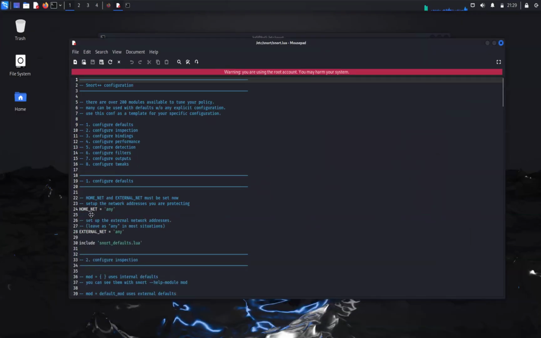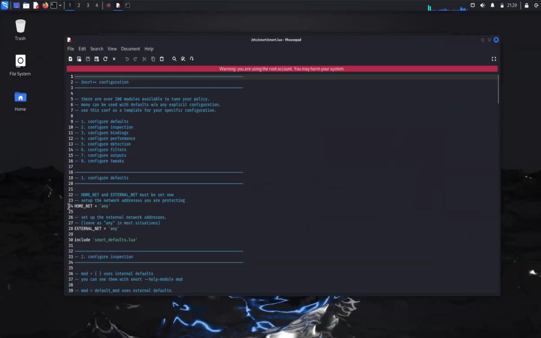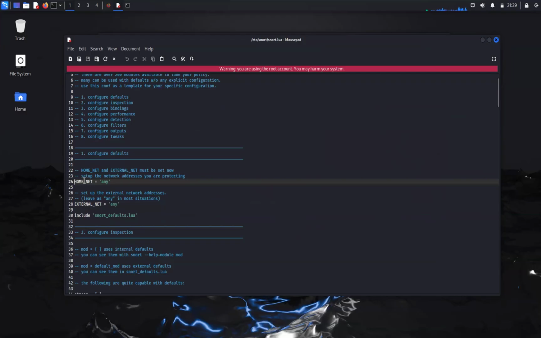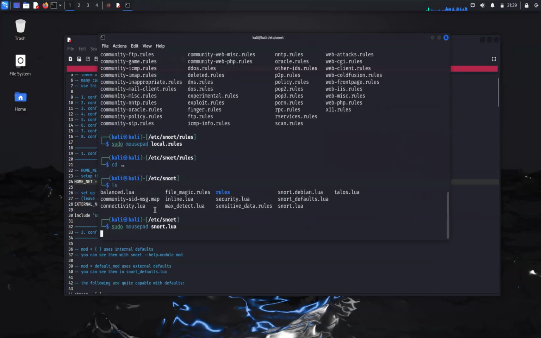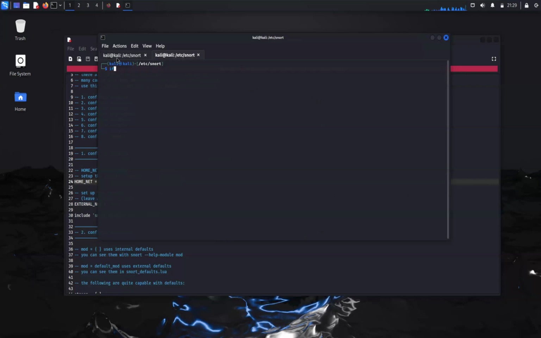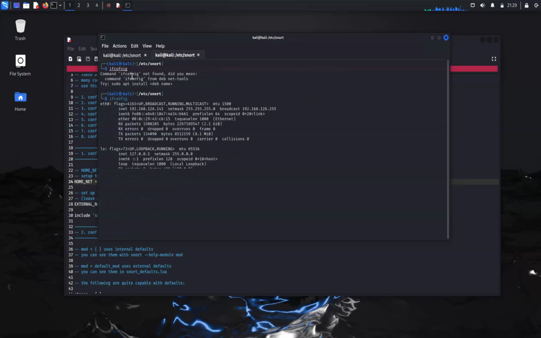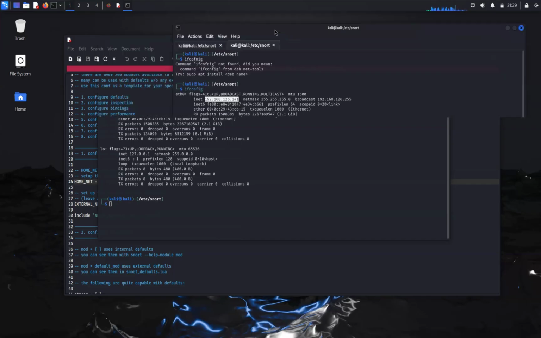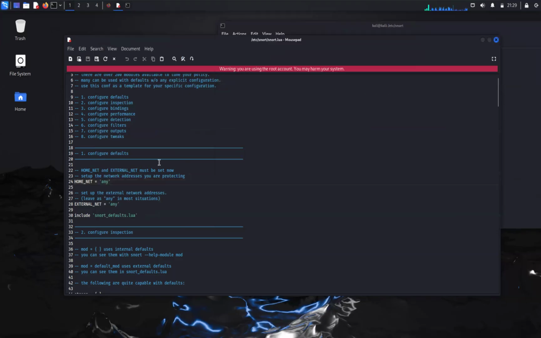So the first thing we want to look at is the configuration file, in line 24. HomeNet is defined as any. External net is defined as any. And remember, for our HomeNet, we want to put our virtual machine IP address. So how do we find our IP address? Let's do a new tab. I like to use ifconfig. Expand ifconfig, and as you can see here, this is my Kali Linux machine IP address, and I'm going to put that IP address in there.